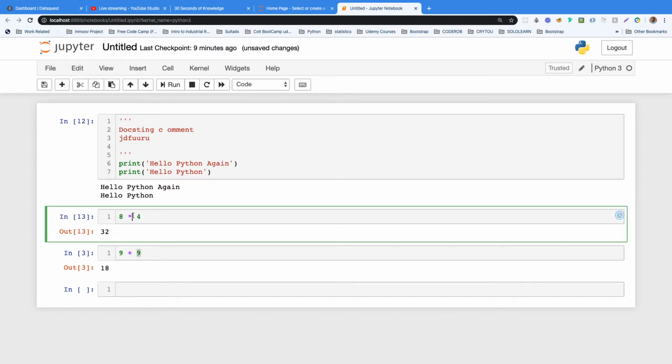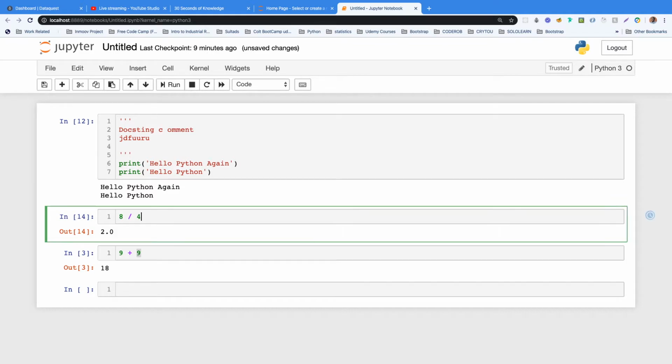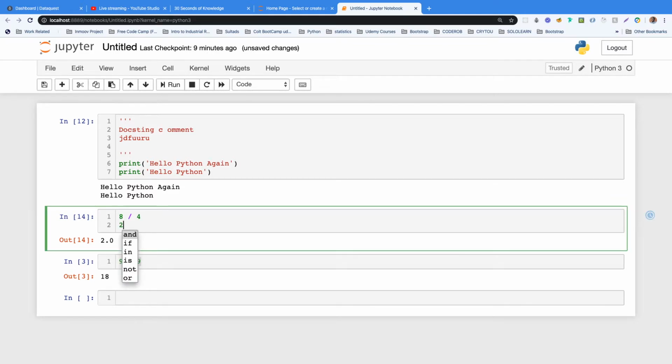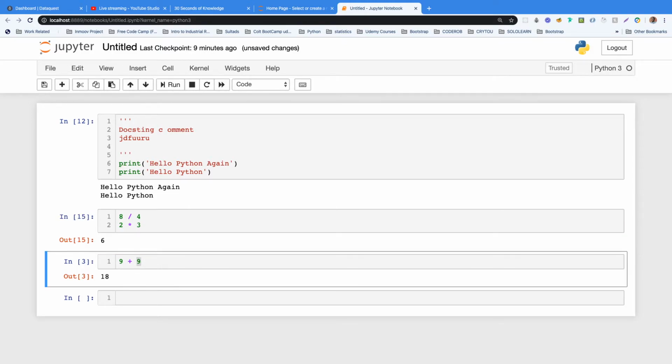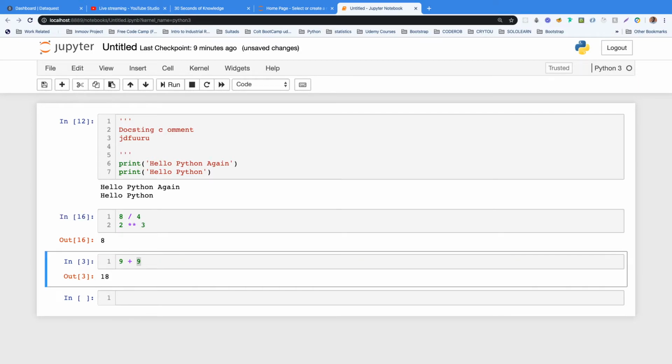So you can do division. You can do any kind of stuff you want to do. You can even do raised to the power. Let's say 2 raised to the power 3. You just put 3. Sorry, this is multiplication. If you want to put an exponent, then that is of course double asterisk. So that is 8.